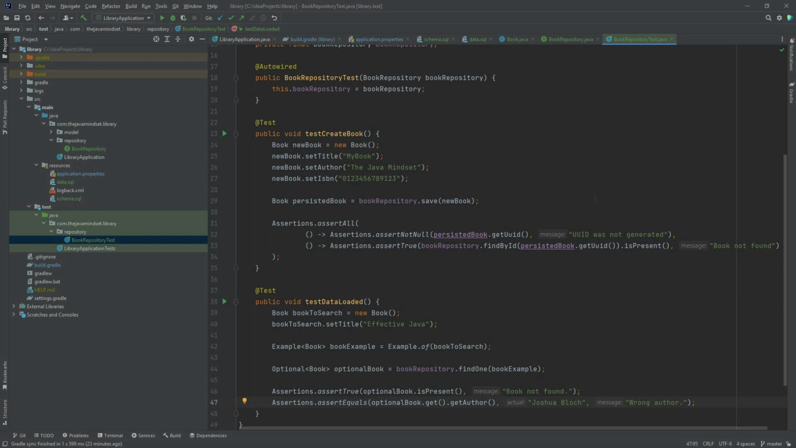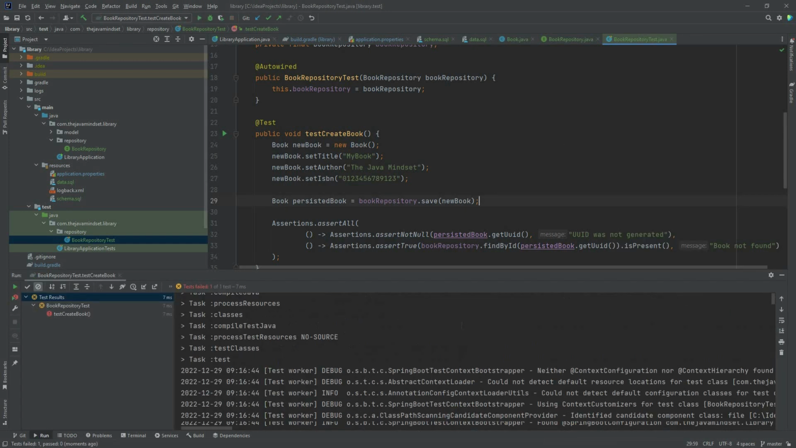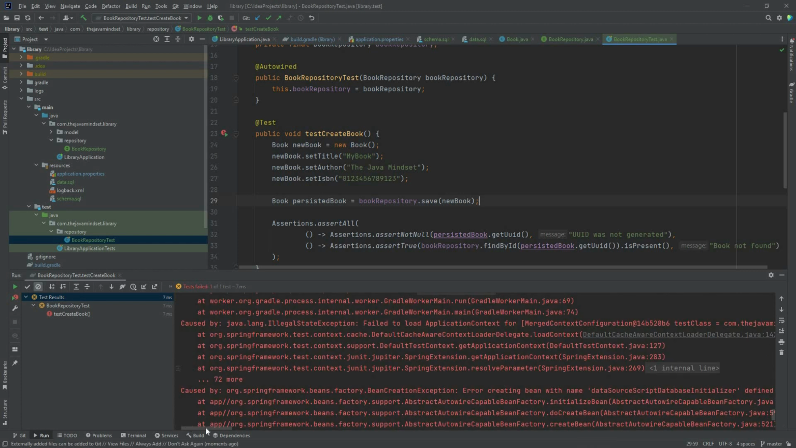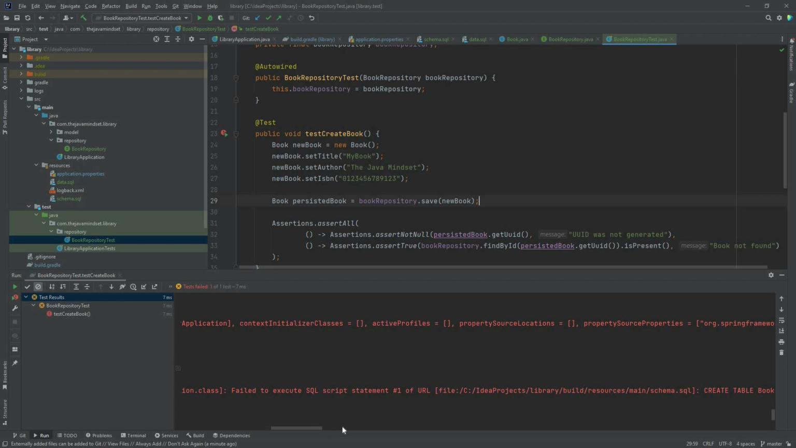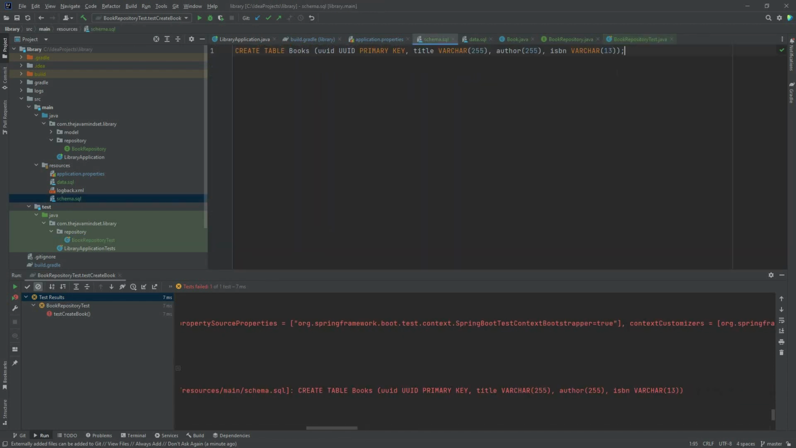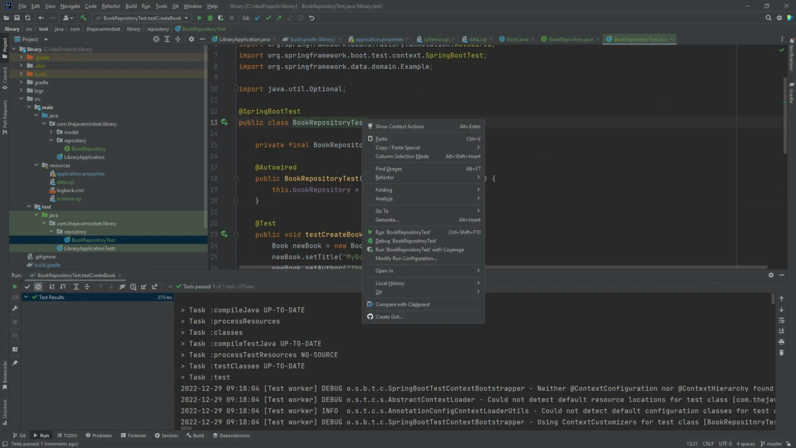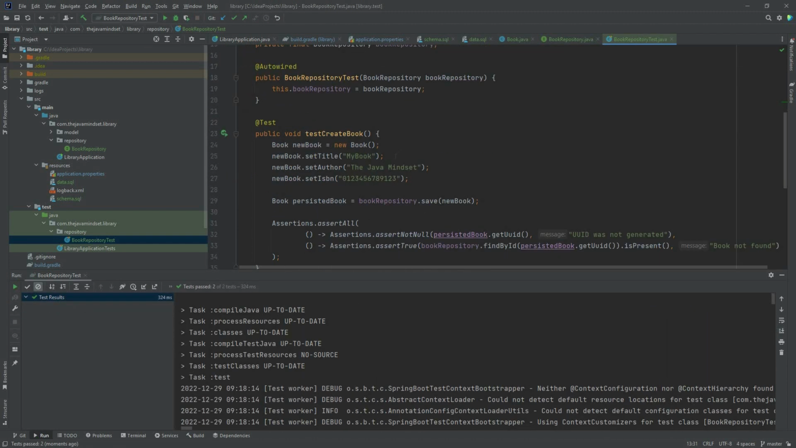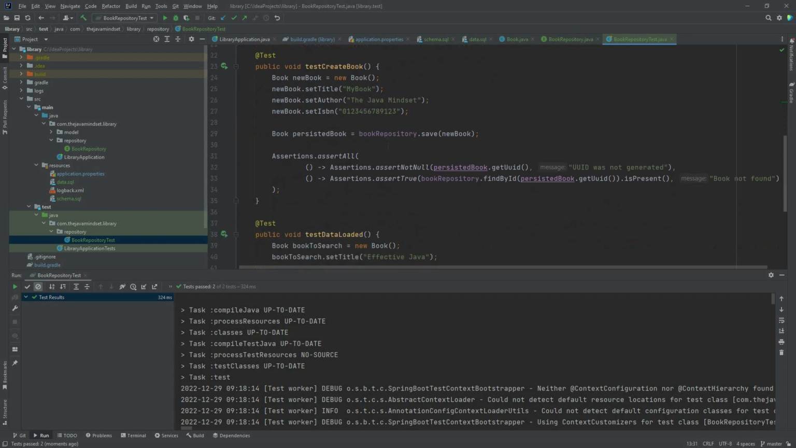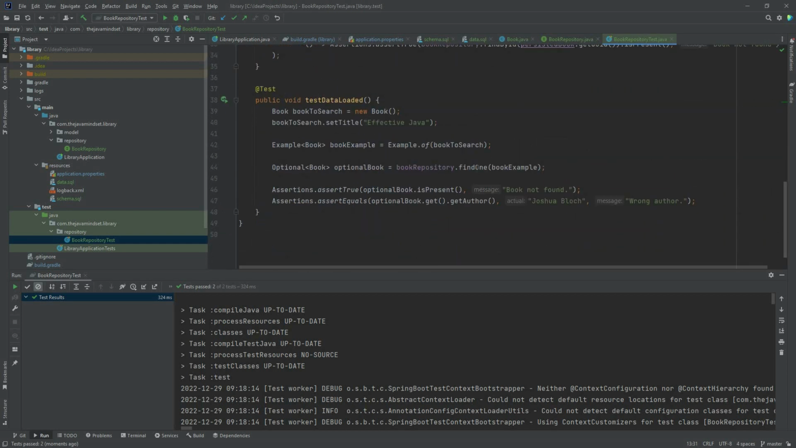Now we have both tests in place, so let's try them. There is a problem with the SQL script. I haven't specified here the varchar. Let's try the test again. Both tests succeeded, so we can store and load the data from the database, and also we have the sample data. That's it for today.